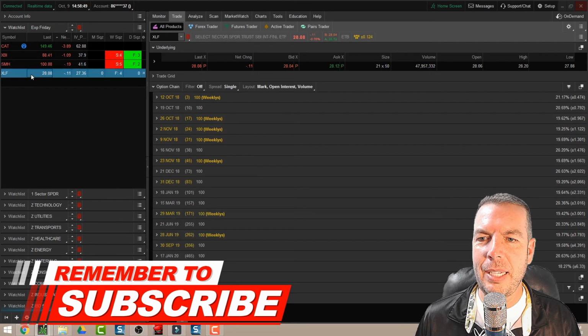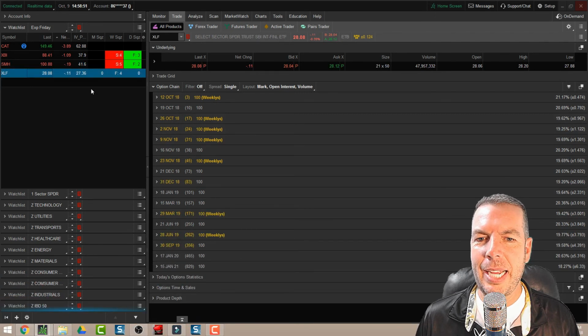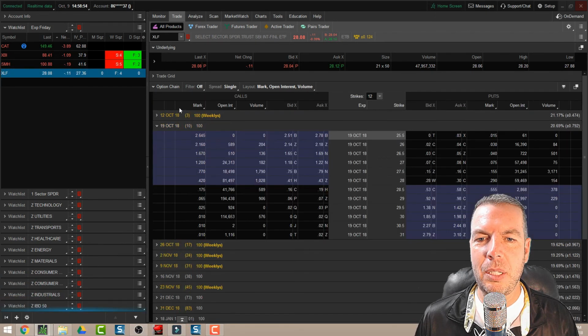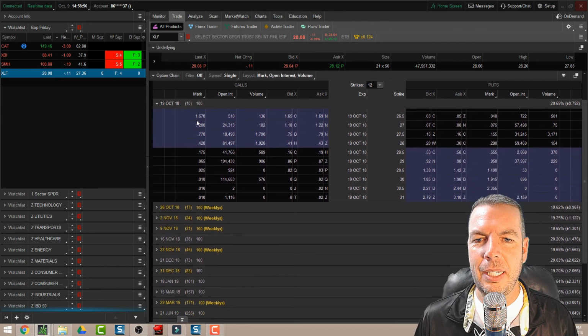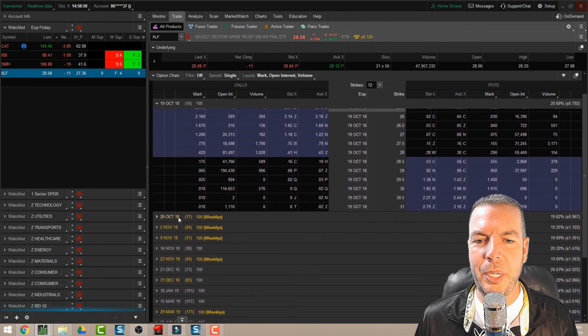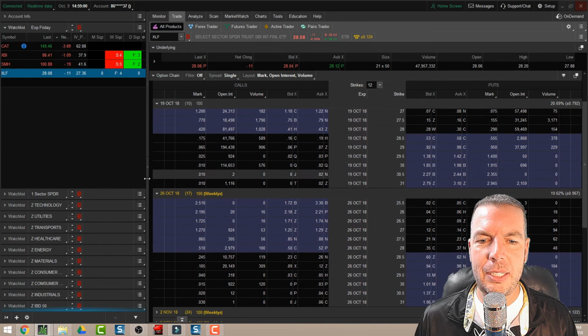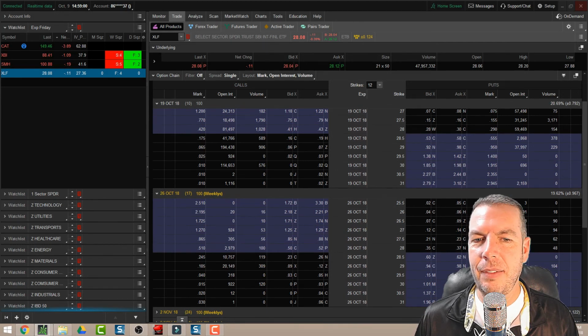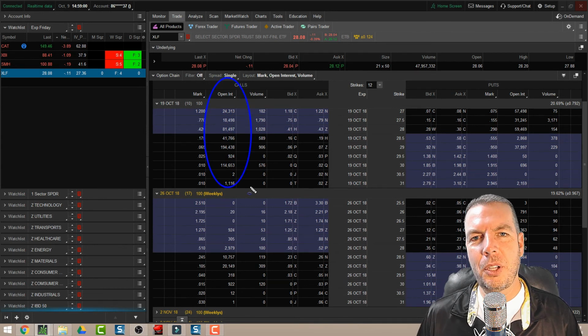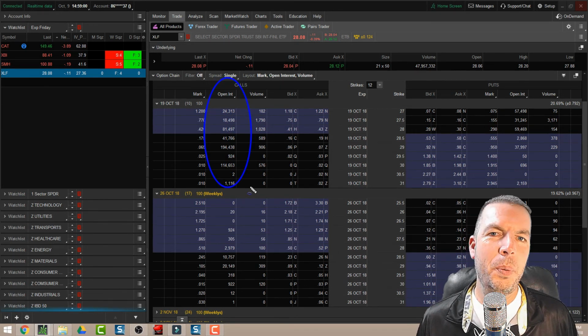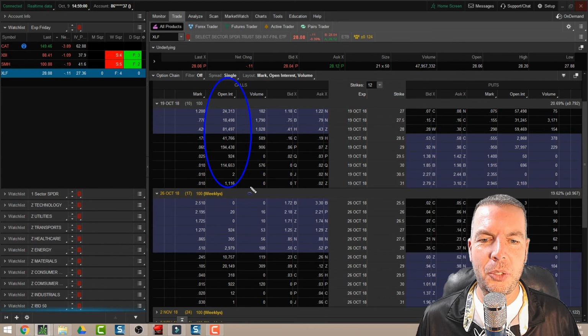Now I want to show you guys some liquidity in XLF. So we're going to open up the monthly option series, and we'll also open up the weekly option series. Now you can see here on XLF that this open interest column basically shows how many contracts are open at these strike prices. So you can see here the monthly versus the weekly.